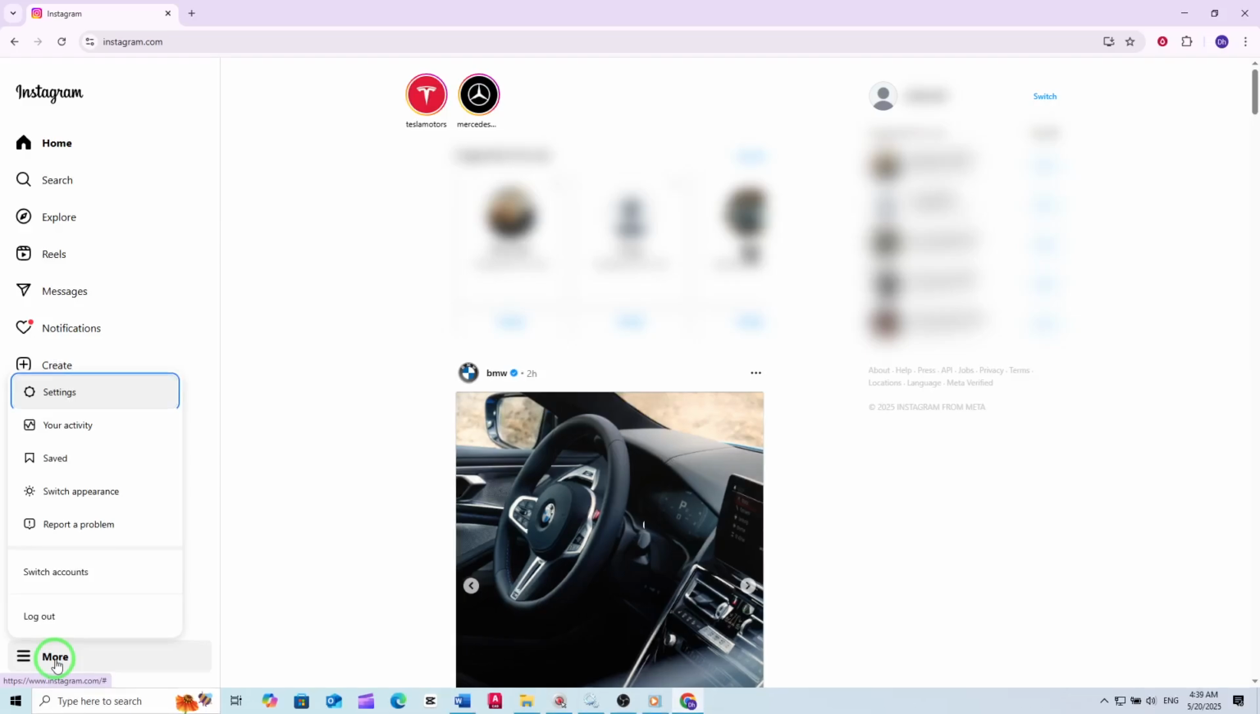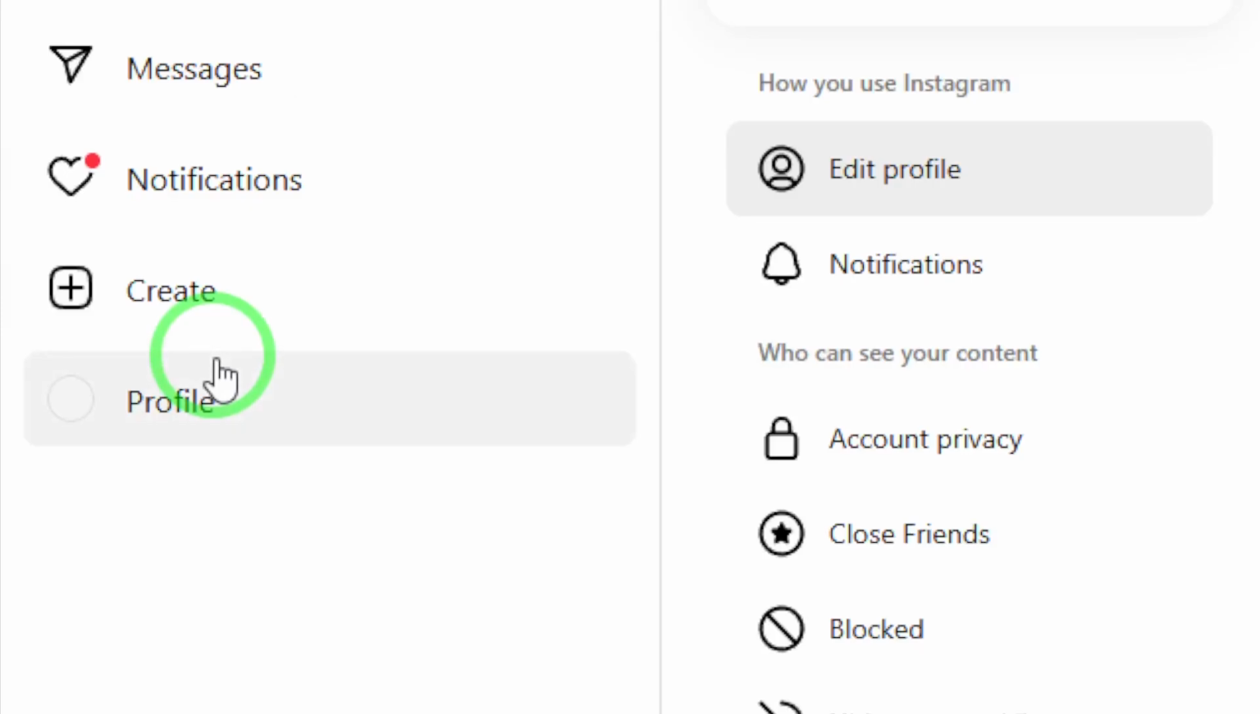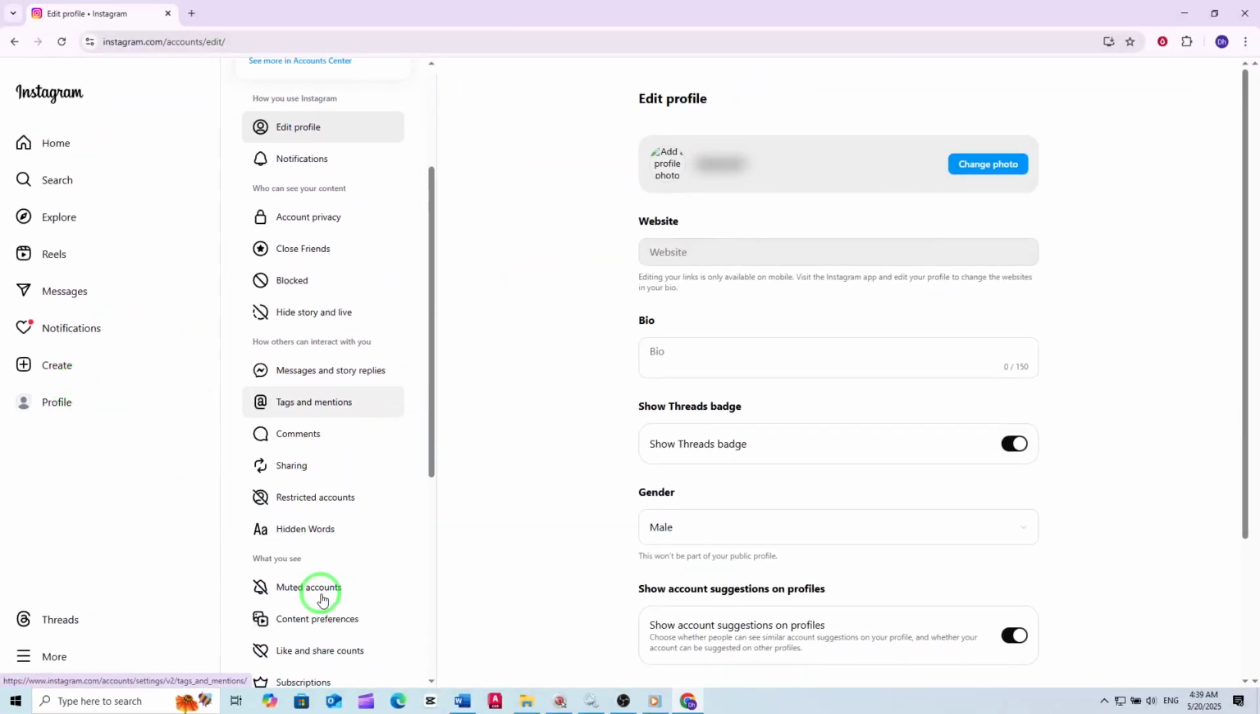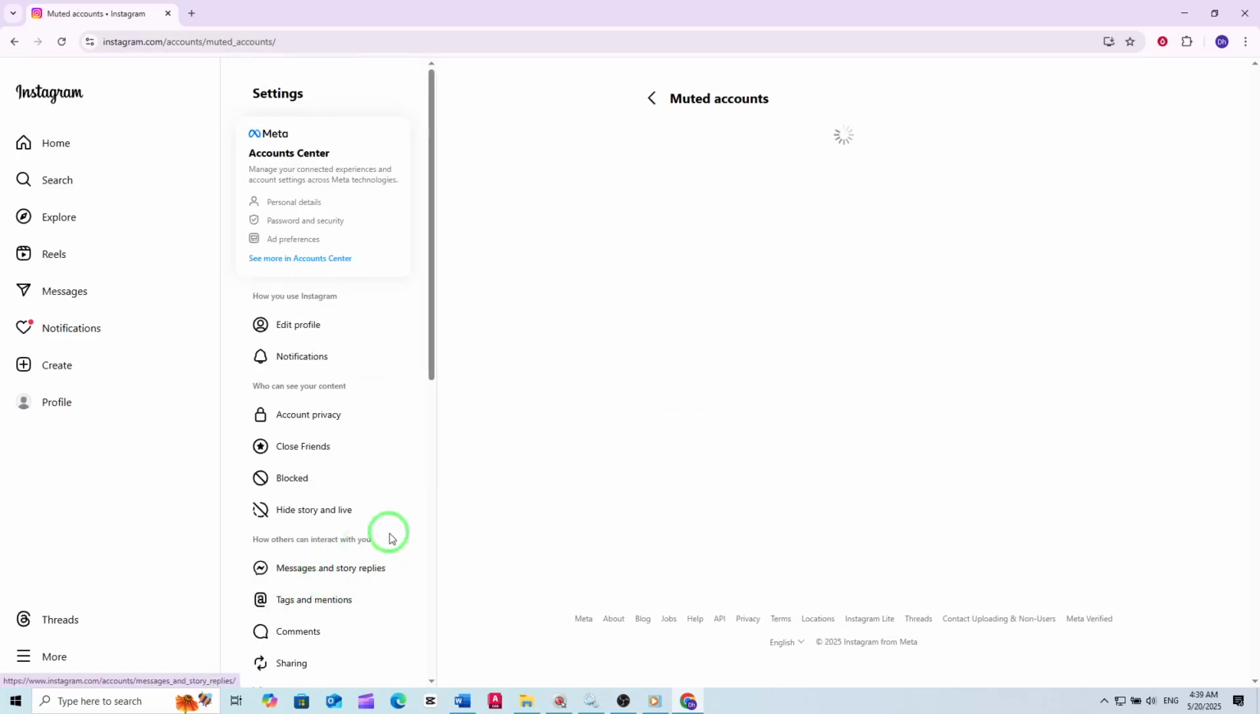From here, select Settings. This will take you to your account settings, where you can manage everything from privacy to notifications. Inside the Settings menu, look for the section labeled Muted Accounts. Click on it, and you'll instantly see a list of all the accounts you've muted. This includes both muted posts and stories, so you can easily review who's currently hidden from your feed.